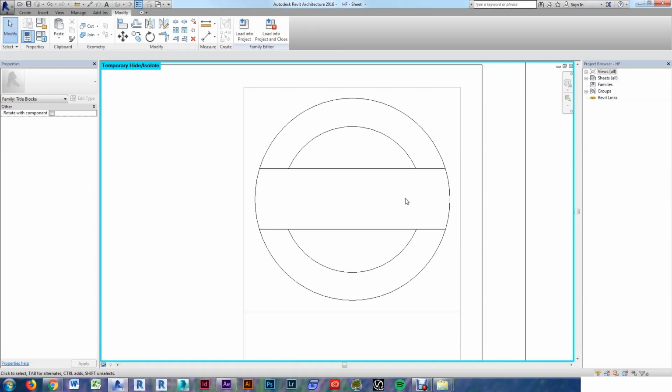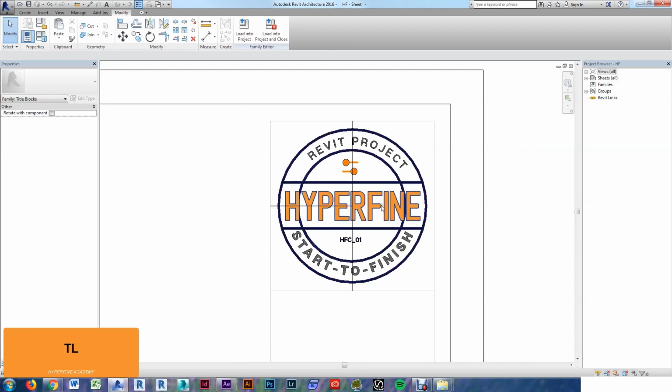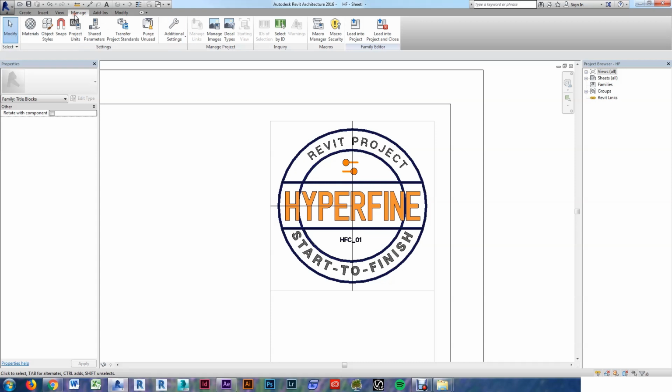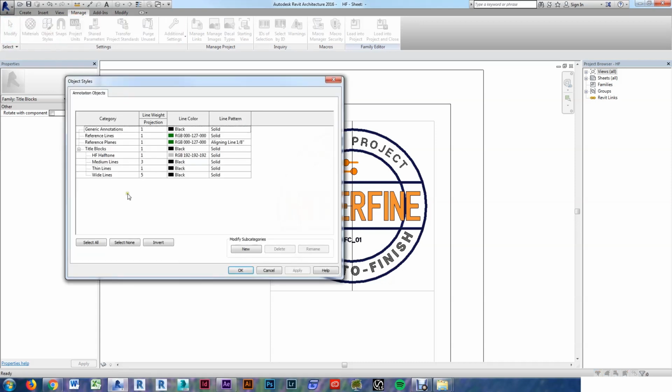Now I want to edit the line work to make it look how we want it to look. So if I go to the Manage tab, go to Object Styles, we can see there's already some line works that are set up, including the halftone one that we did. So I'm going to make 2 more. I'm going to make one for the outline of the Hyperfine lettering, and I'm going to make one thick one for this sort of seal part of the logo.